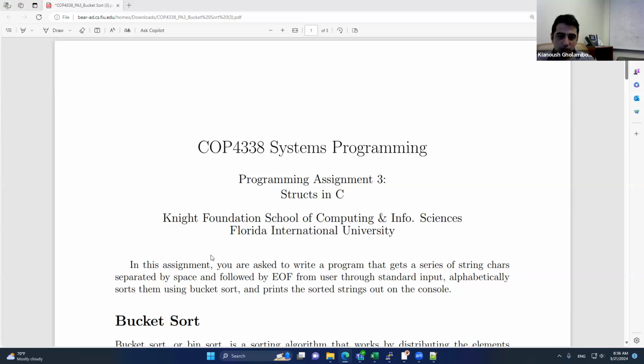In assignment 3, you need to write a program that gets a number of strings, a number of words that are separated by a space and are followed by an end of file from the user through standard input, and then alphabetically sort them using a method which I'm going to show you.